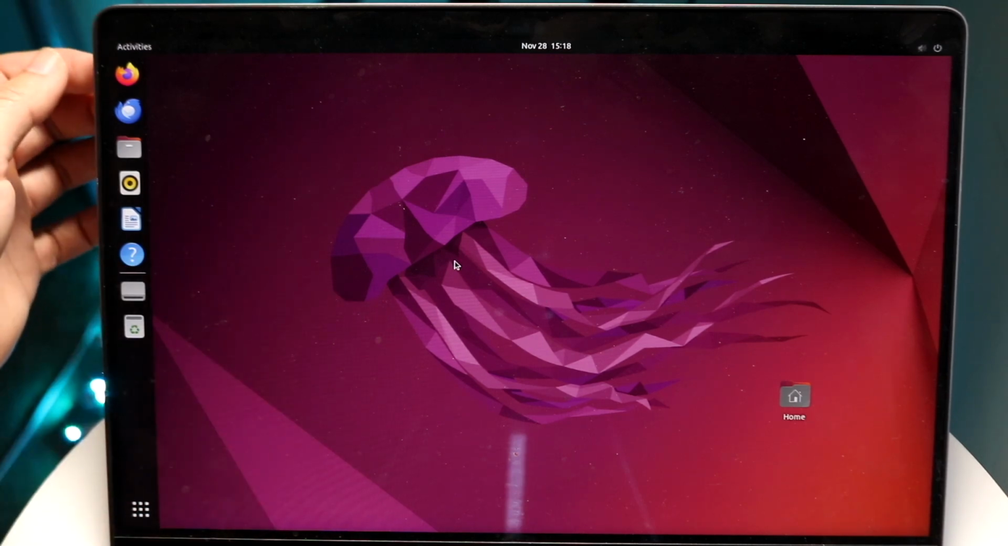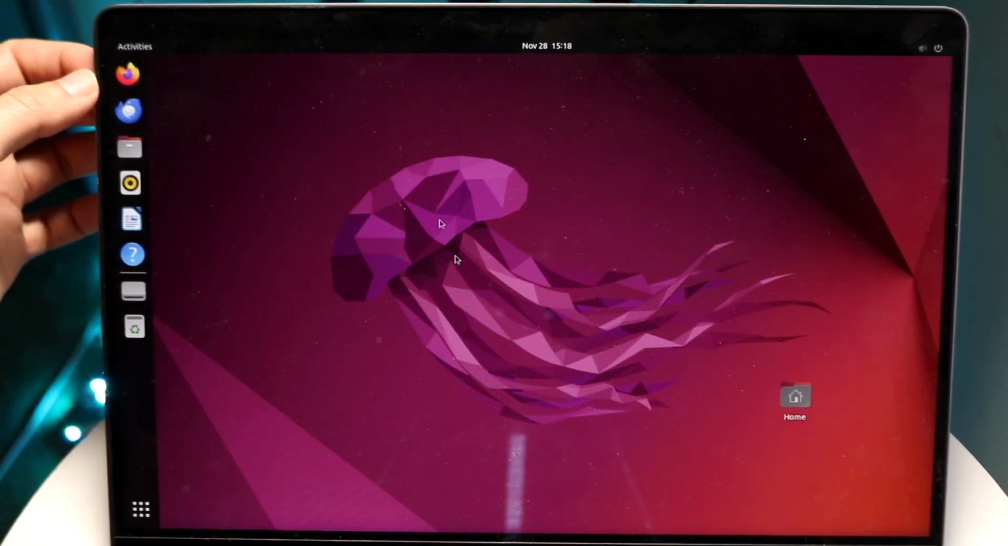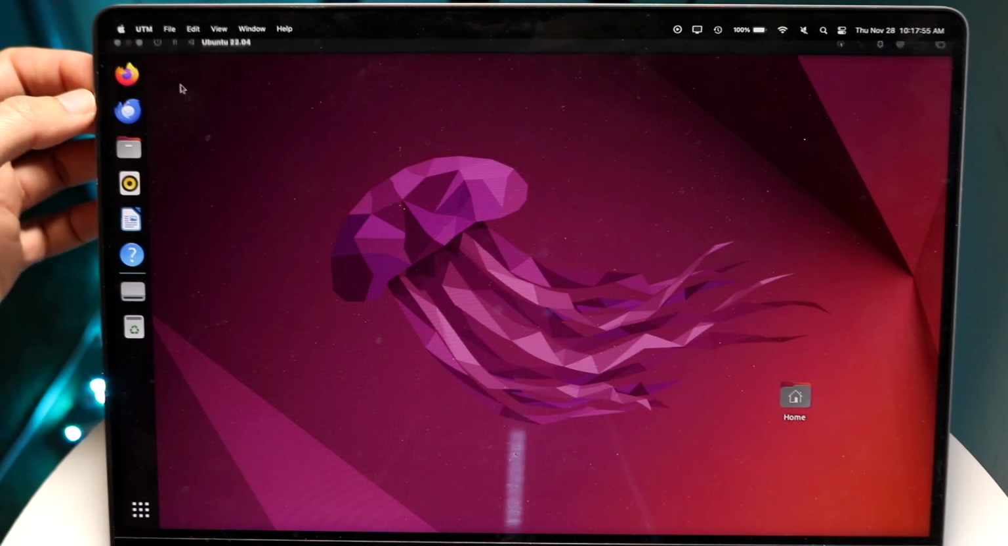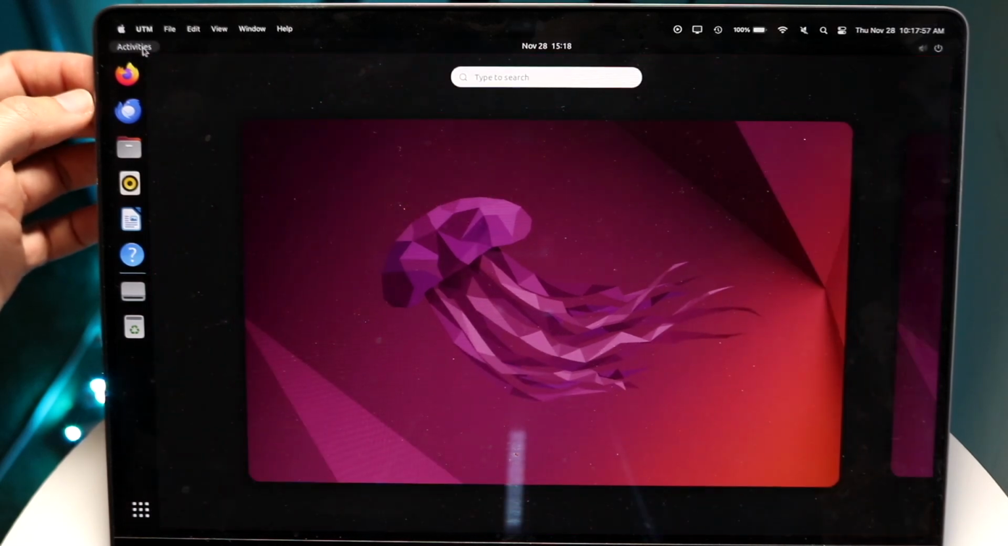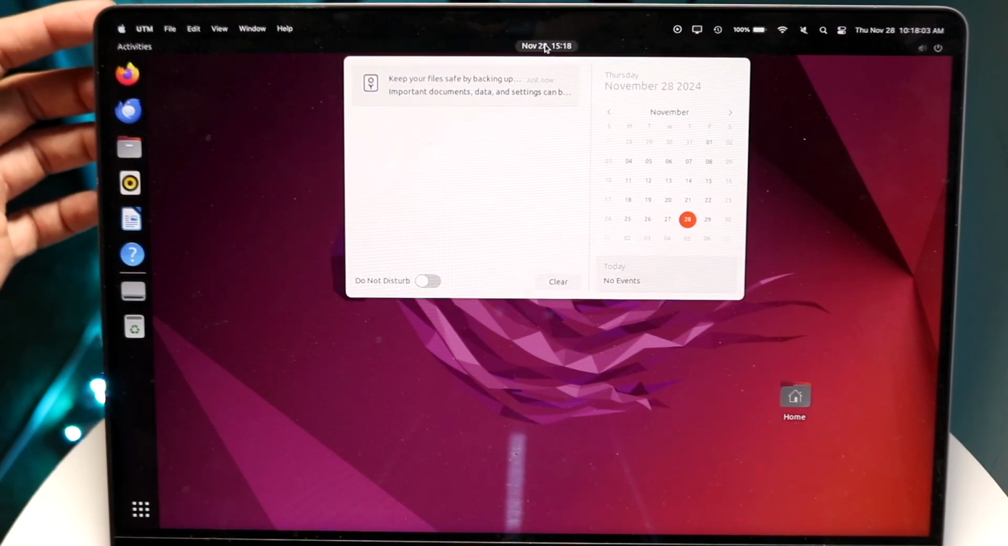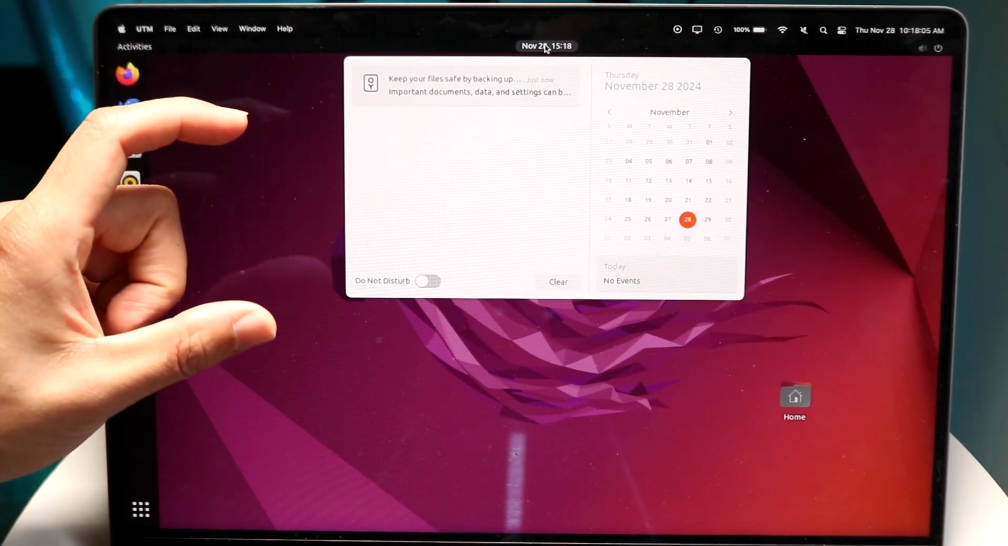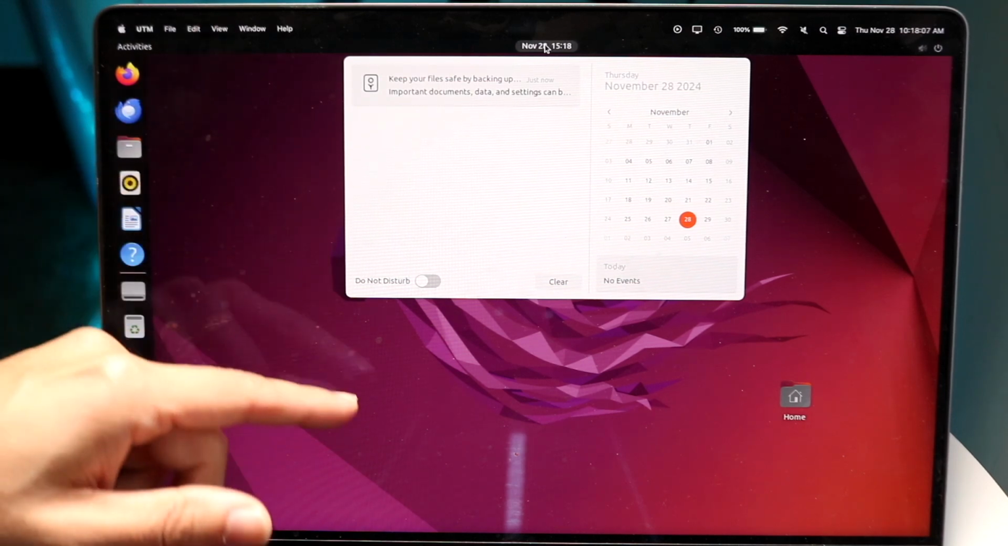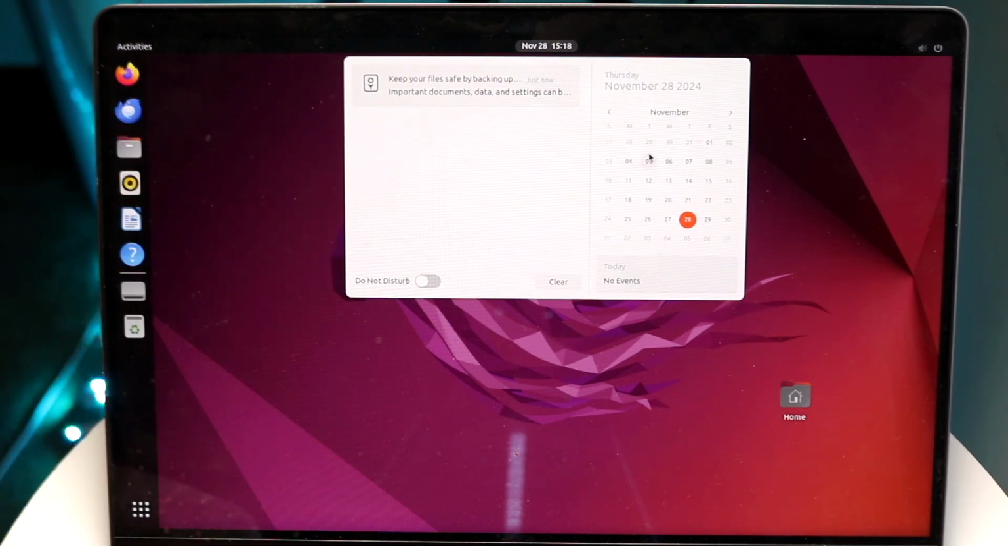So on the top side, you'll basically have your status bar. This will have things like your activities in the very top left. If you click here, it'll show you your activities, different windows you might have open. Your time and your date will show up right here. And if you tap on it, it'll give you a little calendar.